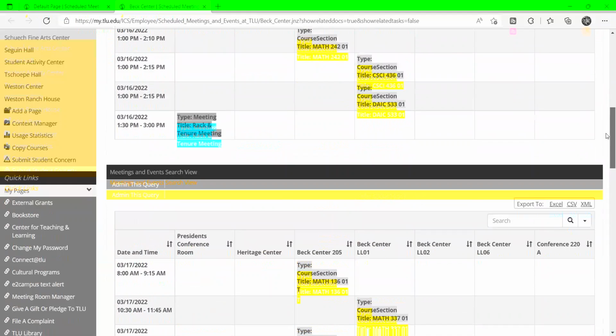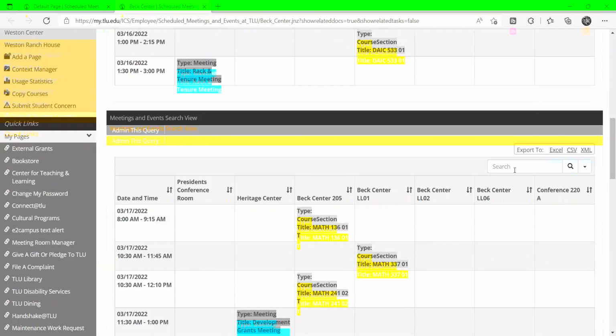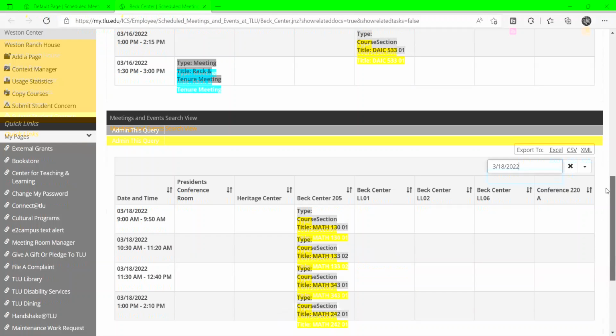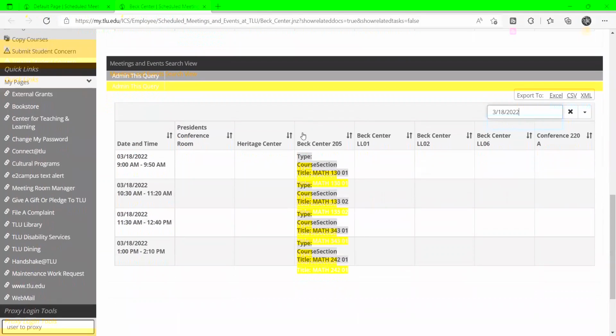The great thing about this is that there is a filter here as well. So if I wanted to specifically look for what's available on 3/18/2022, hit the enter key, it's going to filter it down, and you're going to see that stuff is booked in the Beck Center at these times. And so you could actually go book something in J1Web in any of these buildings here and here, as well as booking something in Beck Center 205 that does not fall within these time ranges.